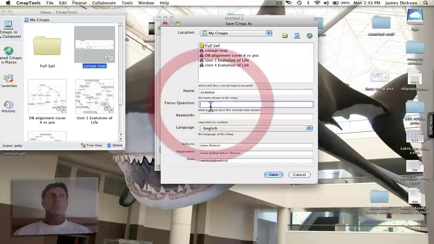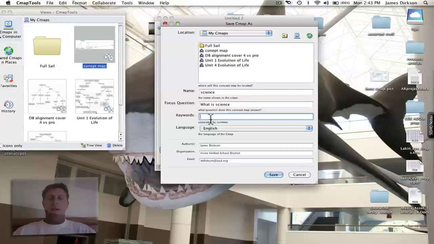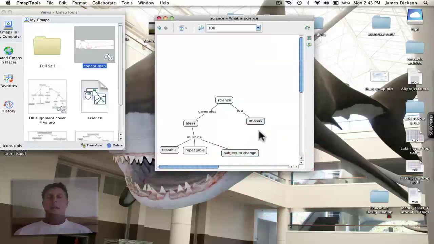And they always want you to put a focus question because we generate all these maps. They want to know what this map is going to describe. So I'm going to say, well, the focus question is, what is science? There we go. Keywords here, I might write science, separated by commas, they want process. I'll leave it at that. We click Save, and it's saved for us.